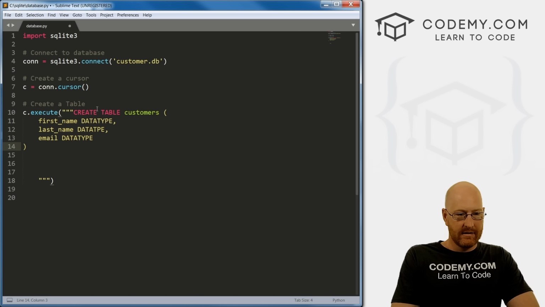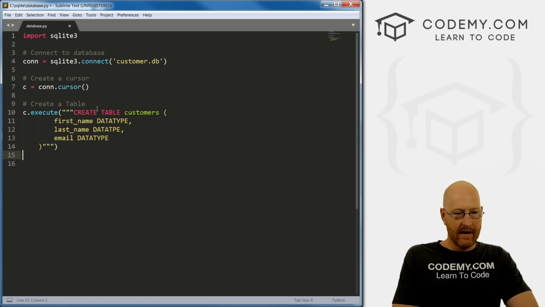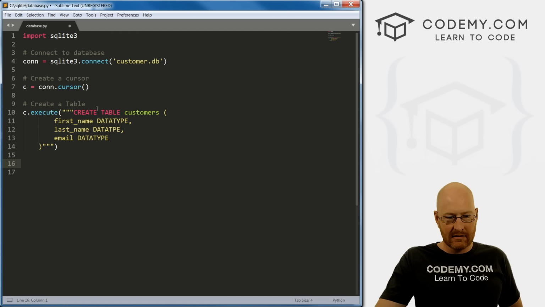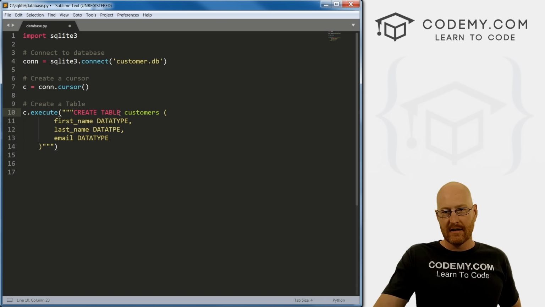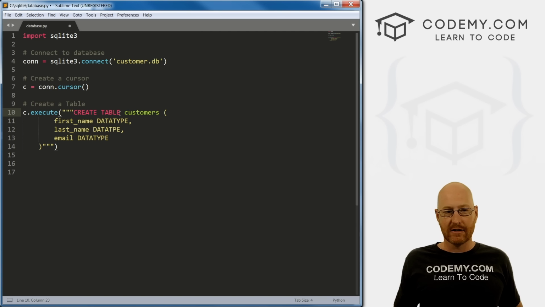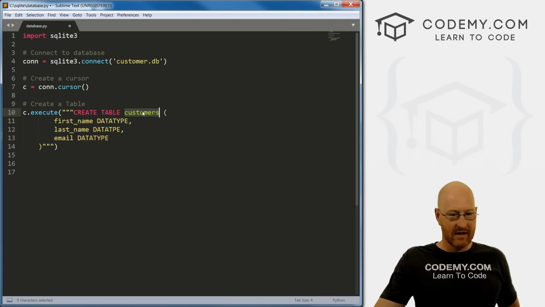Okay. Now we can do this, and let's tab these over again. Okay, so I'll talk about data types in just a second, but let's look at this here. We're creating a table, and one thing I should note, SQLite 3 is case sensitive. So the things you type capitalized or lowercase, they matter. So this needs to be capital CREATE TABLE and then lowercase customers.